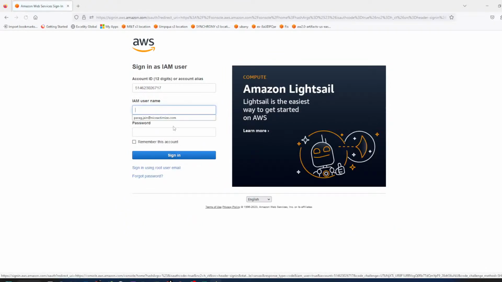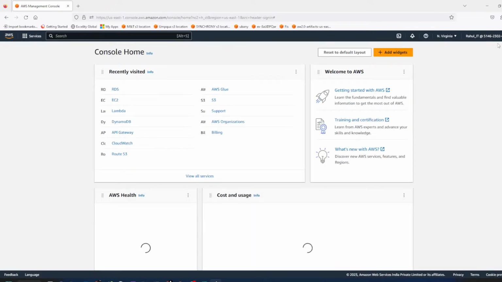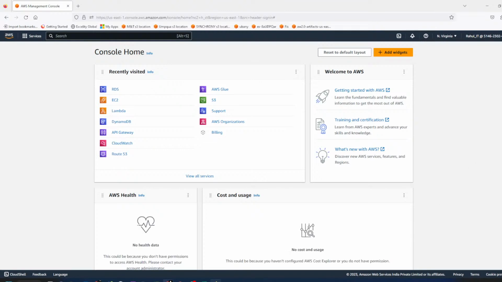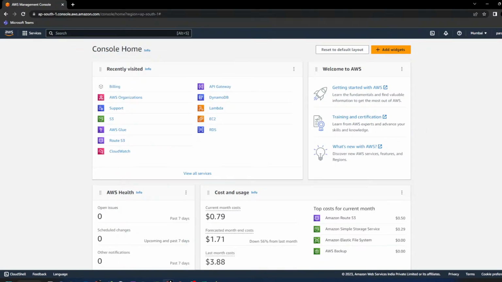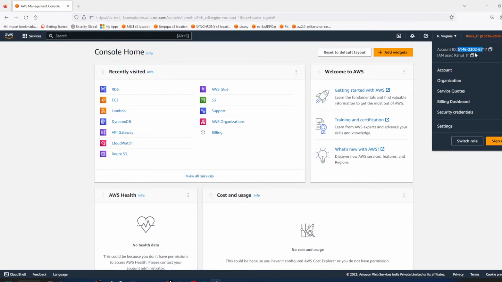Account number, username, password. So here I have logged in through the IAM user, that is Rahul. If you click here, you can see Rahul at the rate account number. But if I switch to the root user, there is no information about Parag at the rate something. So if this is a root user, only the name will be displayed. But if it's an IAM user, you can see the account number and the user ID.